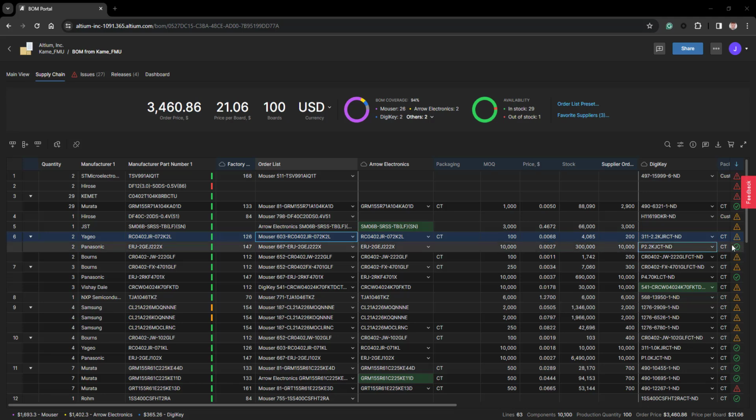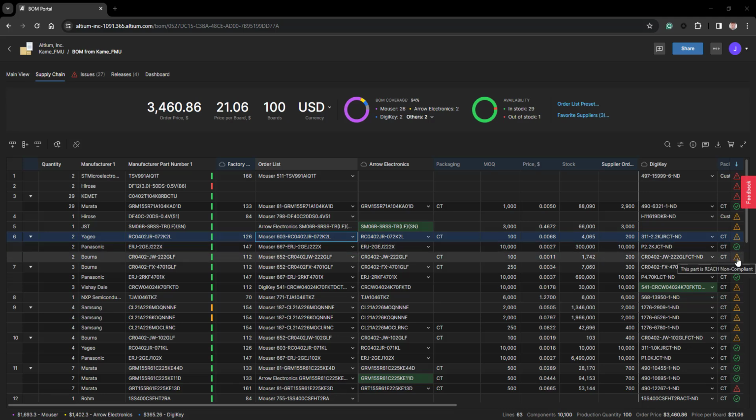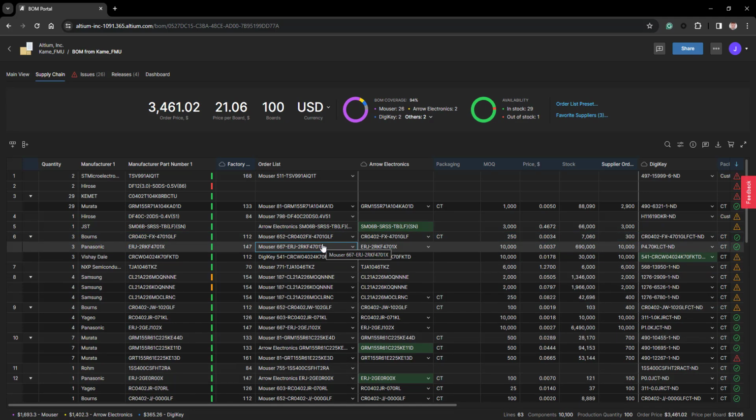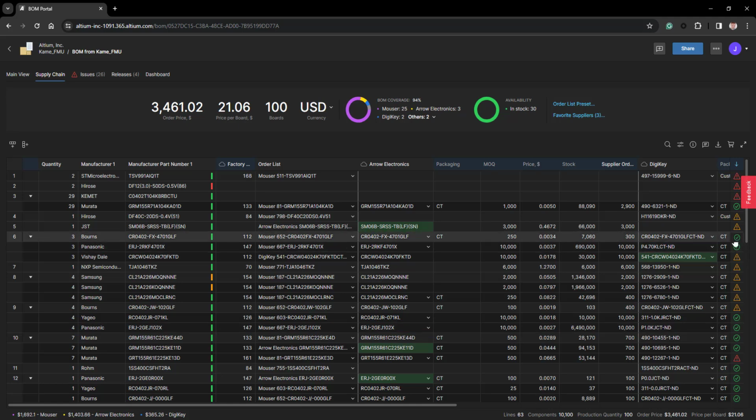Here in this line item, we can see that this component has insufficient stock. This is the primary choice for this component. The second component has no issues. The third component in this line item is not REACH compliant. To solve this issue, we would simply double click. As we can see, we have zero stock for this component. We can now make another choice, such as the Arrow Electronics component. That issue has now been solved.